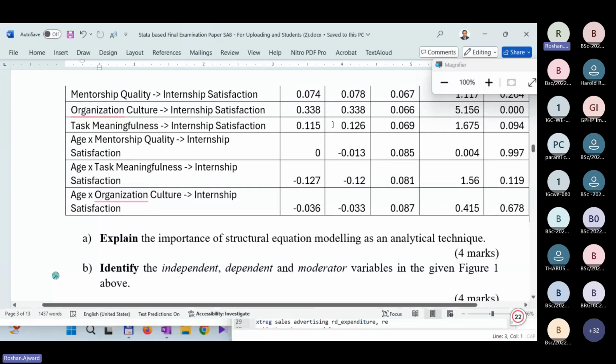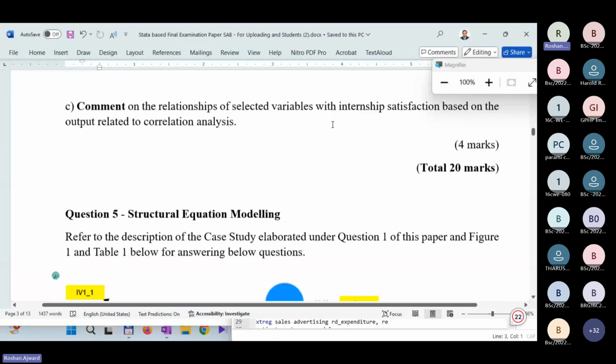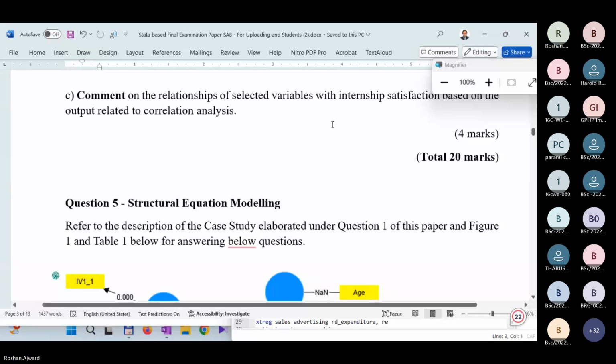I'll teach you structural equation modeling, which is a very important topic when it comes to the next generation of regression analysis. I already told you about panel regression and OLS regression, but then I'll teach you the most advanced regression analysis, which is structural equation modeling. I'll take them one by one.